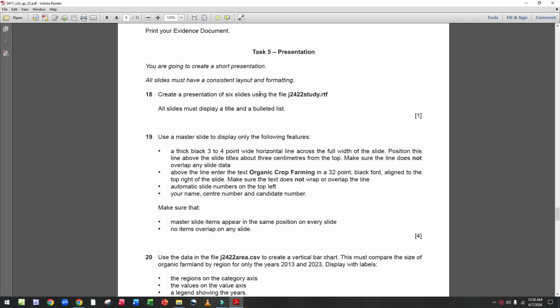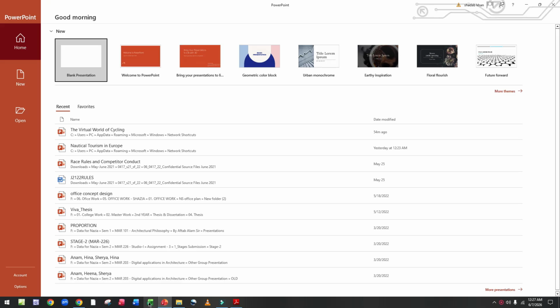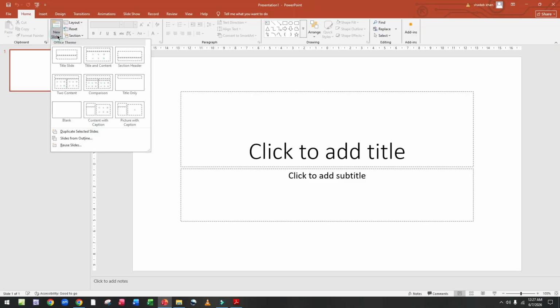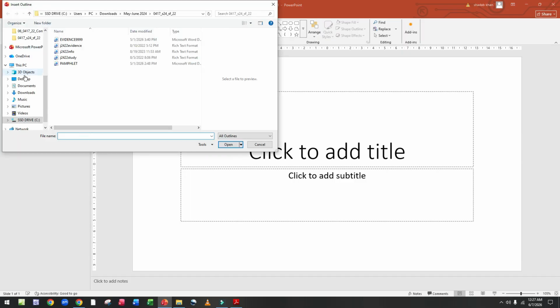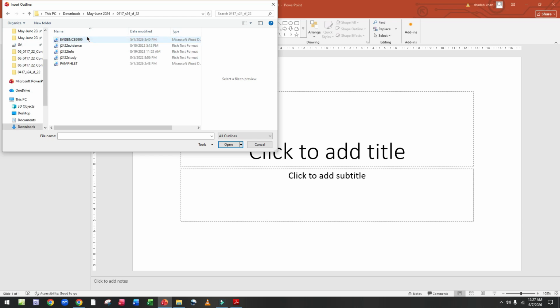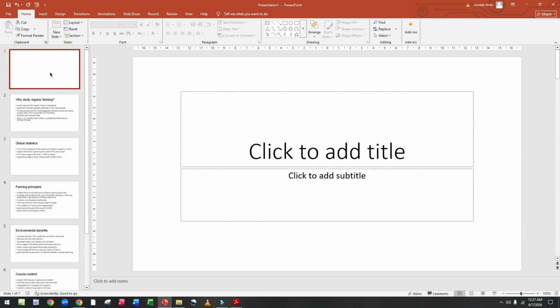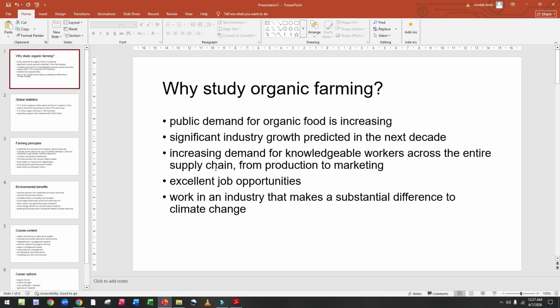Create a presentation of 6 slides using the study.rtf. First we open a presentation, PowerPoint. Open a blank presentation, new slide, slides from outline. Go in your work area. Here is our work area. Click enter. Here is study.rtf. Click enter. Insert. Cut this page.